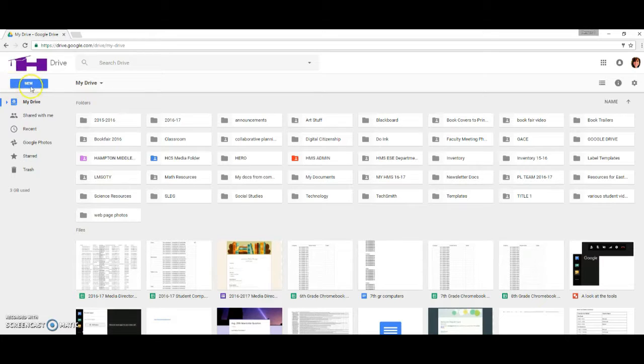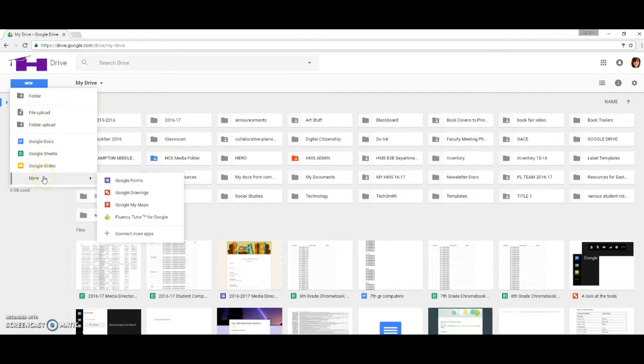The most basic way, and the way that most people go, is they hit the New button right up here on the left. Once they've hit this New button, you can select a new folder, upload a file or folder, or actually create your document from these choices over here, whether it's a presentation or a form or a drawing, whatever you've chosen to do that day.